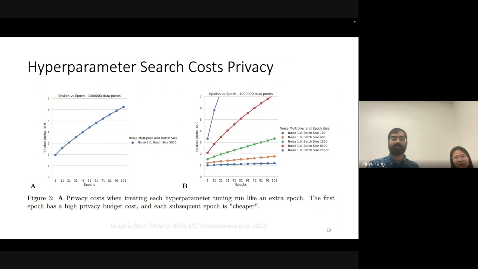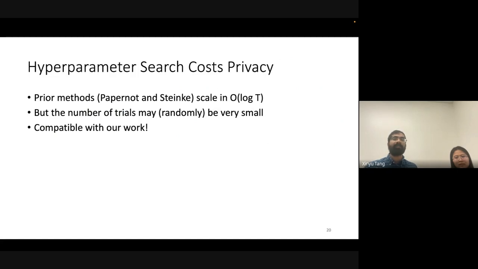Now, there's obviously something better than just doing grid search with adaptive composition. And there are prior methods that scale much better than adaptive composition, which scales in the square root of the number of trials. And we're not going to get too much into a comparison with these methods because, as we'll show, they're actually compatible with our work.